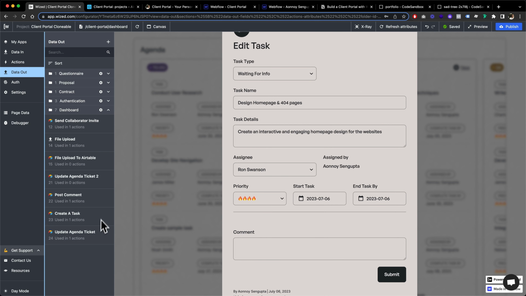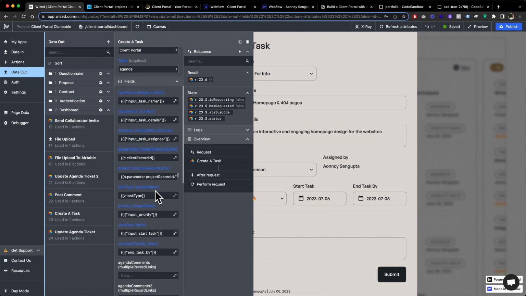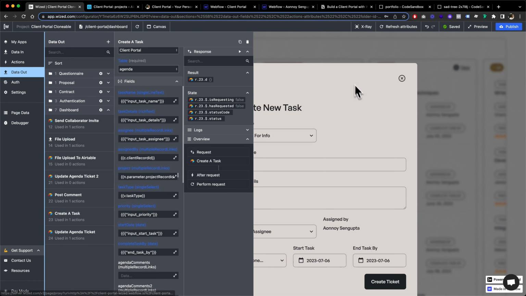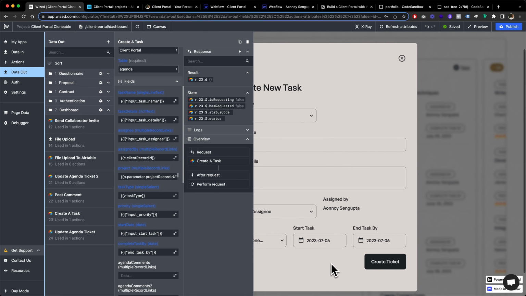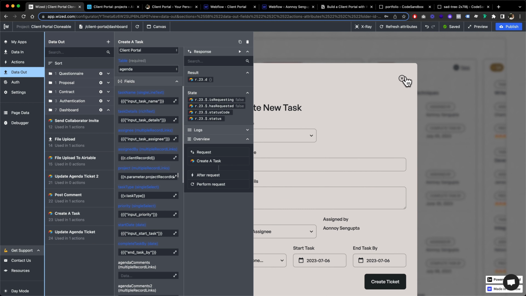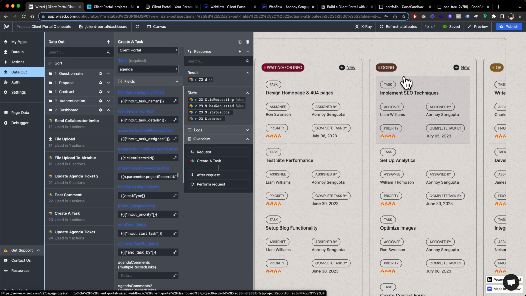Okay, so let me head over to data out and post a comment and then create a task. Let's see what this is. Oh, right. So this is, of course, for creating a task. If you click on this button here, you just fill this out, click on create ticket, and it just creates your ticket. So again, very, very self-explanatory here. And that is that for our data out.